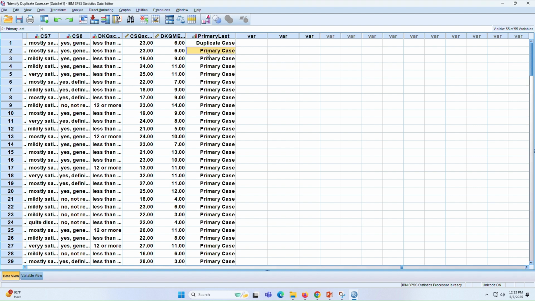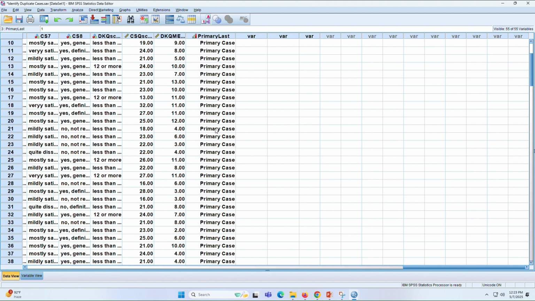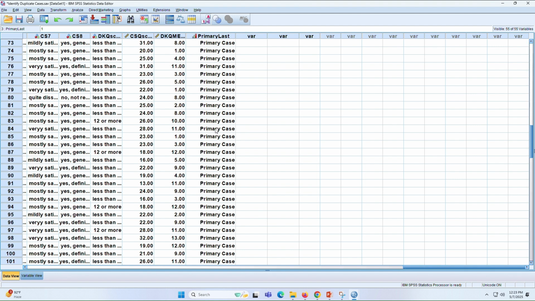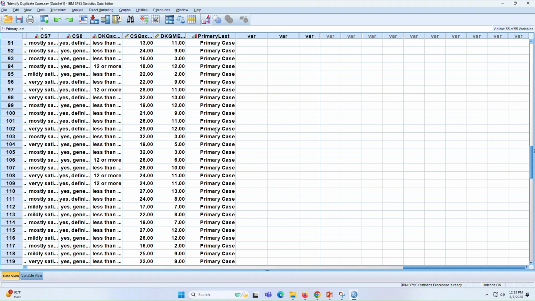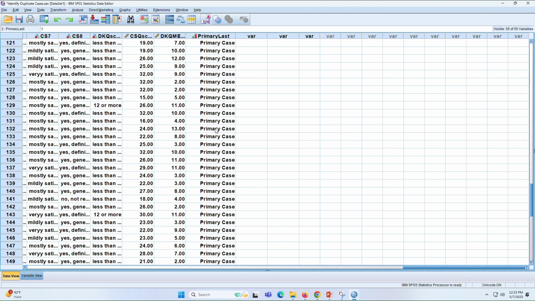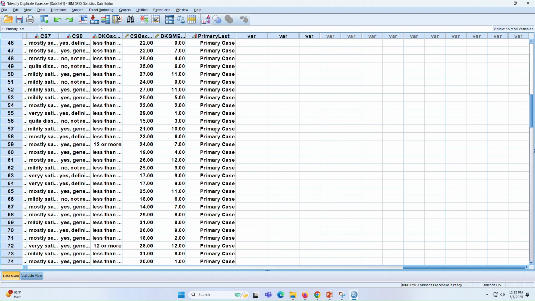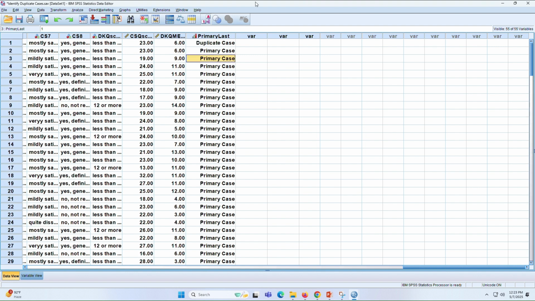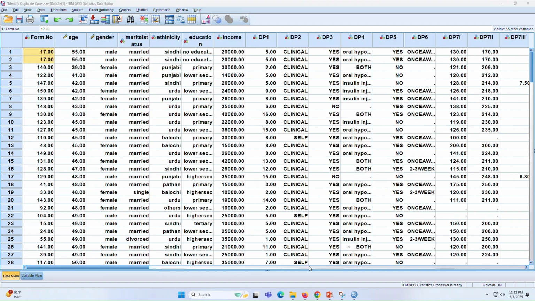This shows the primary and duplicate cases variable. This variable's name is primary last. Okay. We select our duplicate case and delete it. Then we analyze our data.